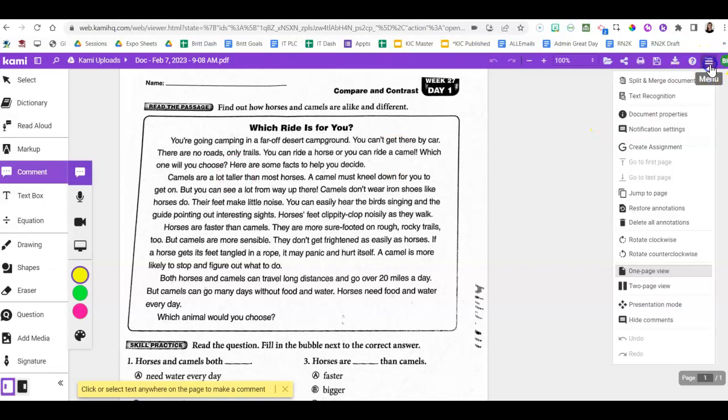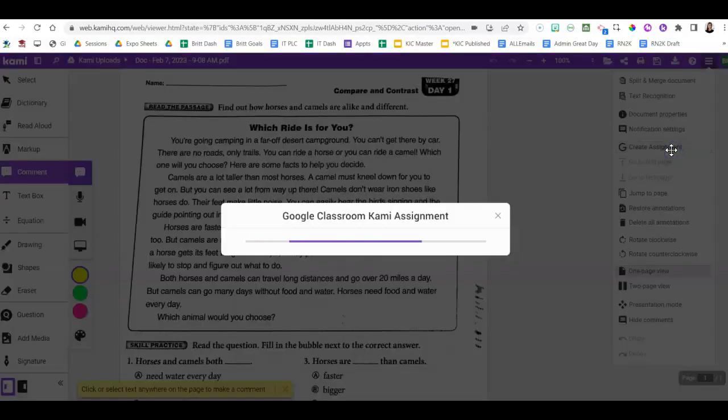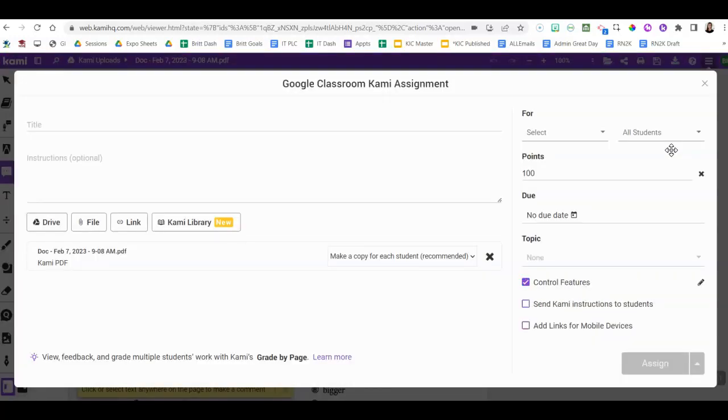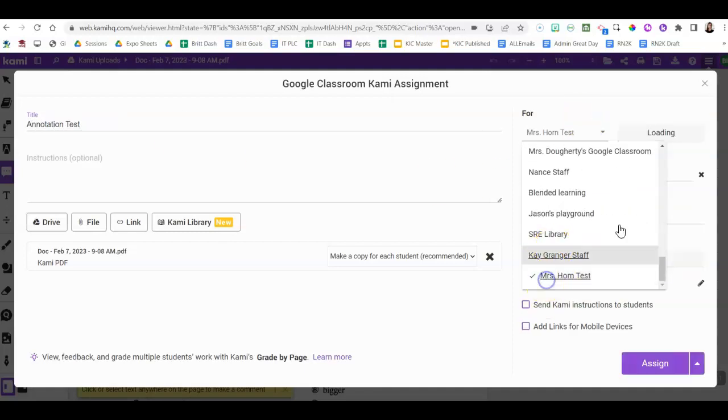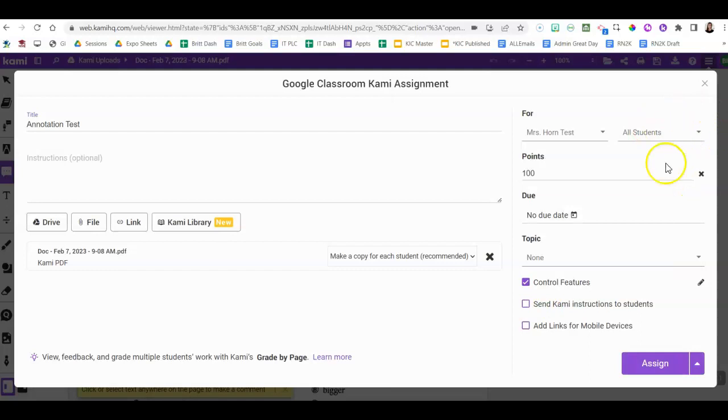So I'm going to click on the three lines here. I'm going to go to create an assignment. And notice that this PDF is already set as make a copy for every student. So I'm going to call this annotation test, but you're going to give it a title. You're going to choose your class. If you just want it to go to specific kids, you could do that. I'm going to make this one ungraded.